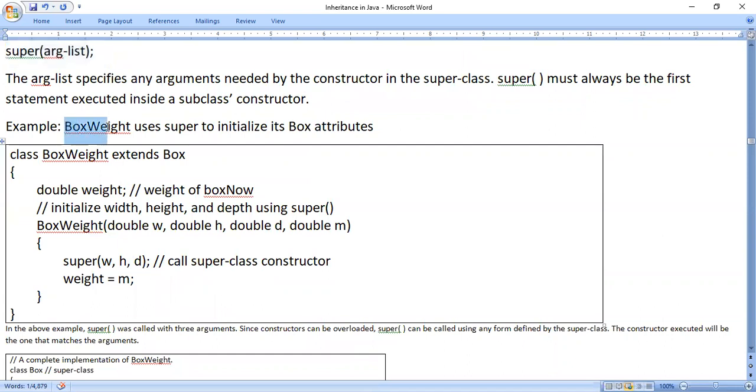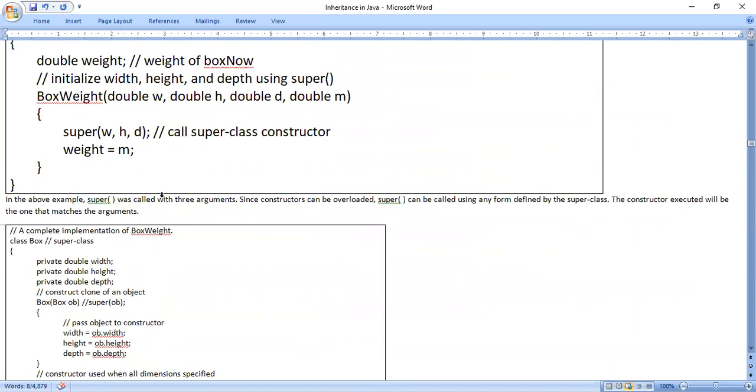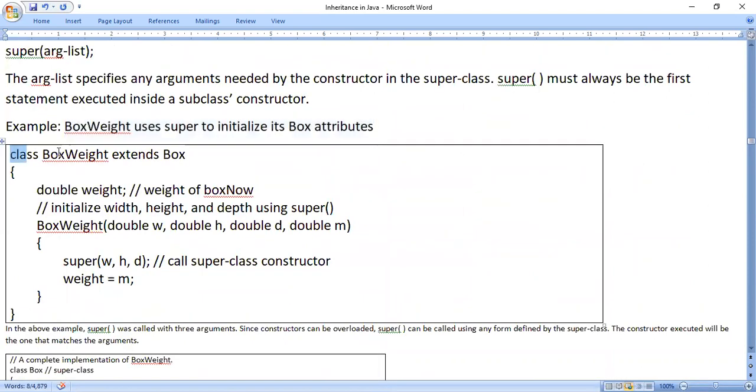See, BoxWeight uses super to initialize its Box objects. You see this class. Here only I have taken the class; in the next slide the complete program is there. Class BoxWeight extends Box. Double weight of box. Next, initialize width, height, and depth by using super. See, the meaning of this is, you see this class BoxWeight. Here I have not written width, height, and depth, right? So I have not declared width, height, and depth.